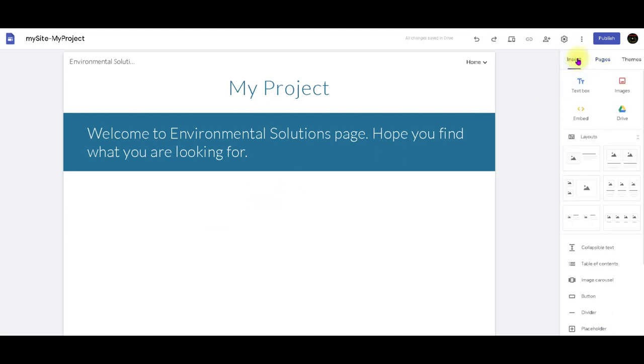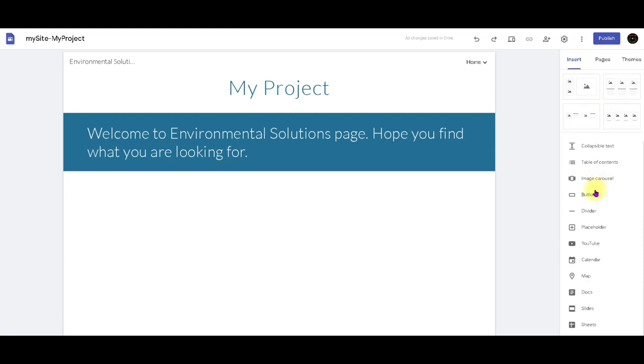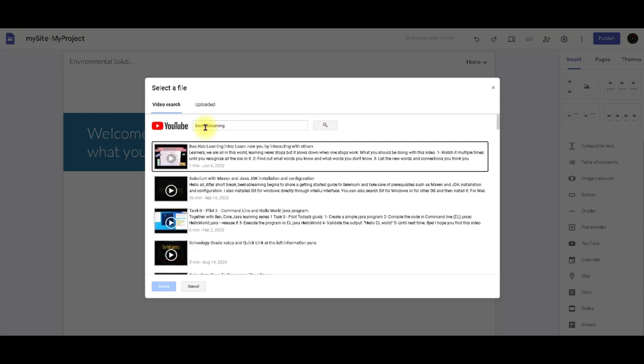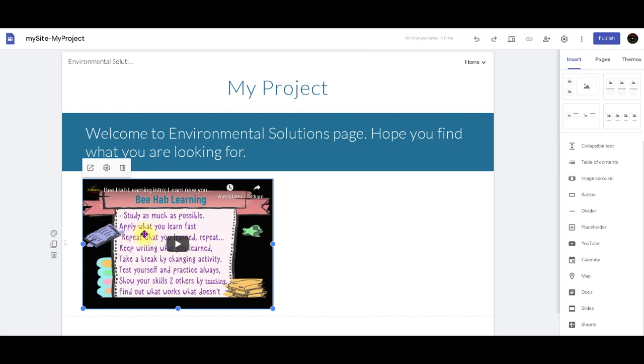Now, let's go back to Insert tab, and we can choose a layout. We can add image, and we have a bunch of options. If you made a video of your project, then you click this YouTube right here, find your video. Let's say we have learning. And let's click one of the videos.